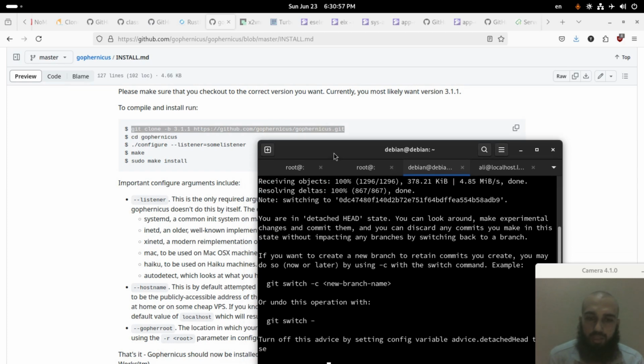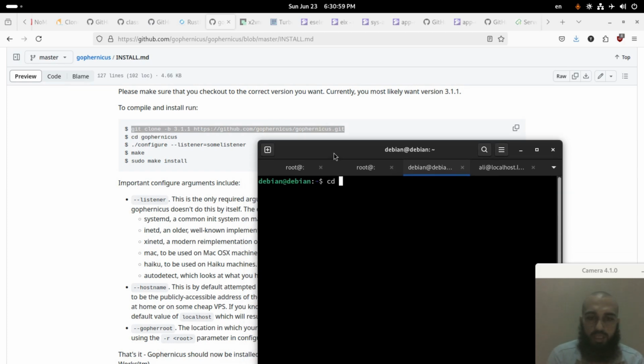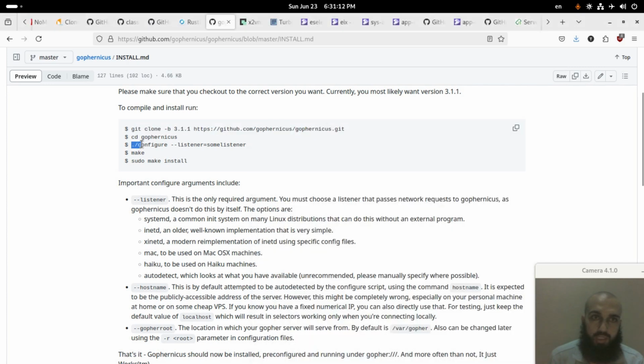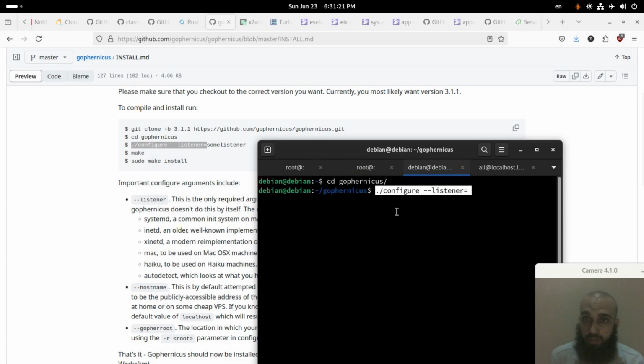Okay, and then the next command, let me clear out, cd to the folder we just made, or Git just made for us, for the package that we're gonna build, which is Gophernicus. Enter, and the next command should be ./configure listener equals, and the value that is gonna be filled there.